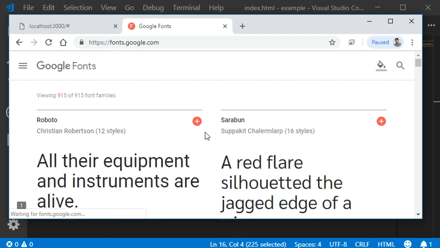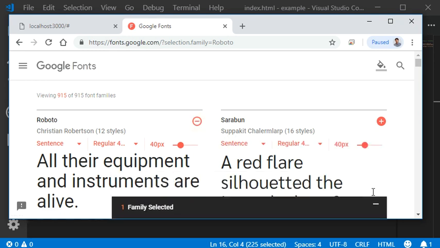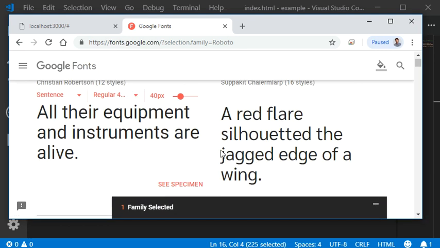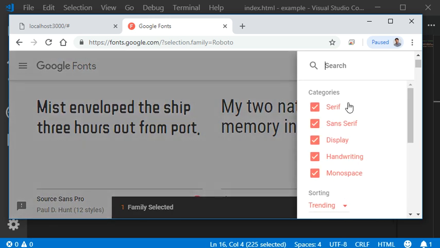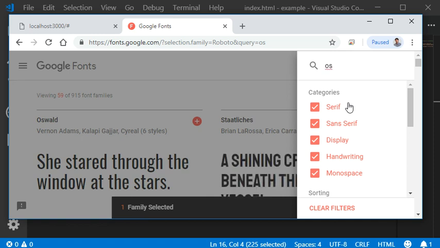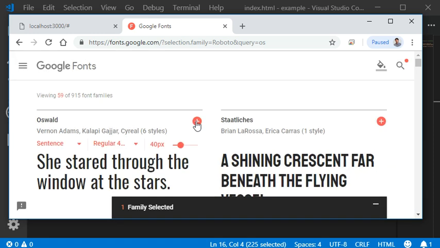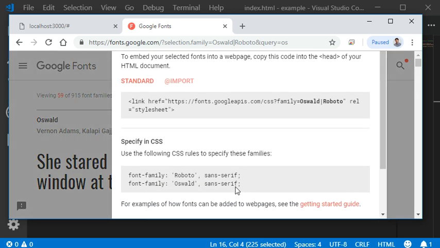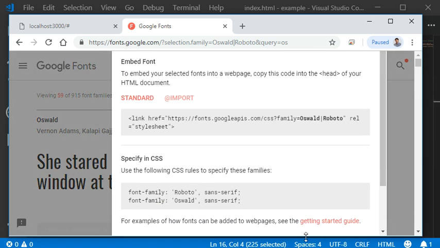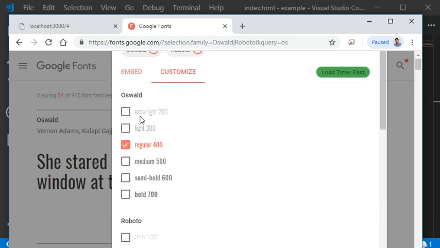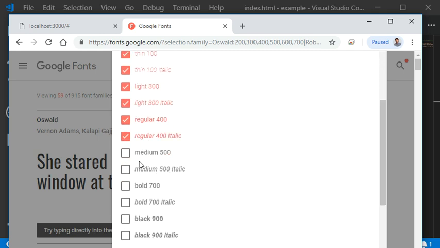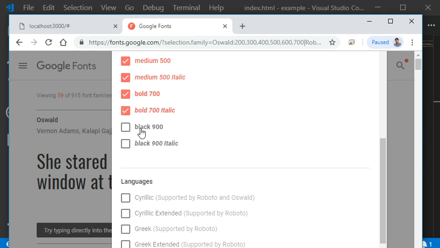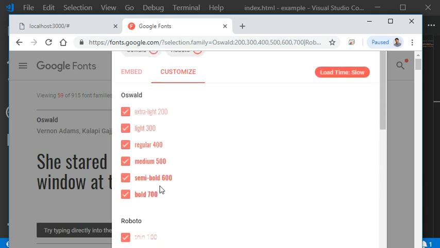So we need to go to google.com. First I need the Roboto font for the paragraph and the bold font like Oswald for the headings actually. So I am going to add all those types into my font, and then I'm gonna call this font.